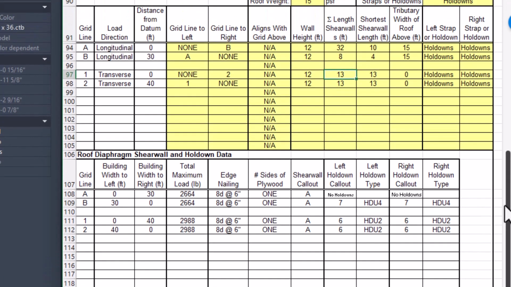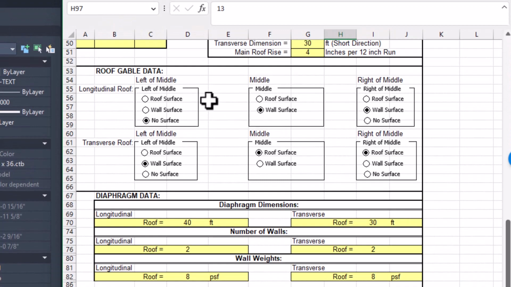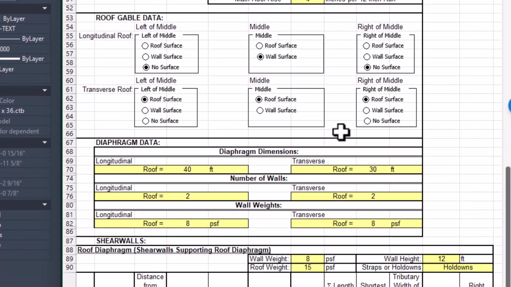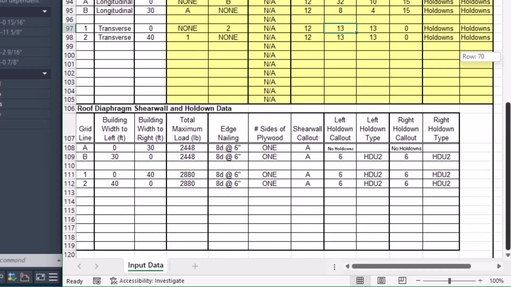2,988 pounds. Let's go back up and change this to no surface. In the longitudinal direction, no surface, wall surface, switch to no surface. In the transverse direction, we will switch to roof surface. We will keep roof surface and roof surface at the middle of right.